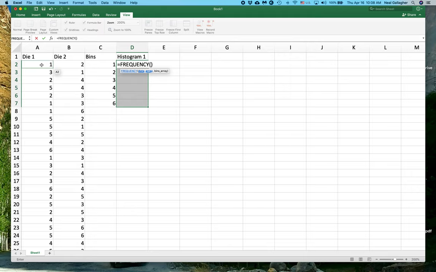The data array on the first histogram is going to be from A2 to A100,001. So I'll put A2, colon, A100001, comma. Now I put in the bins. So I'll click, shift click. And one more thing I'm going to do, I'm going to put a dollar sign in front of the C's. I'll need that in a minute. Dollar sign there. Now I hit return.